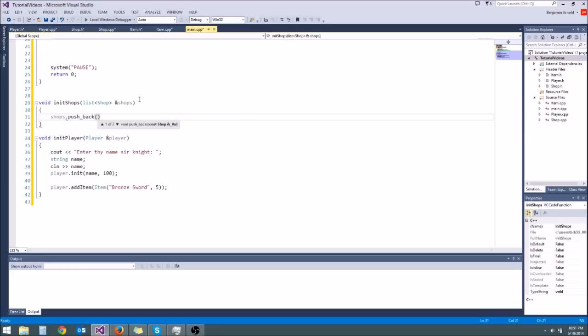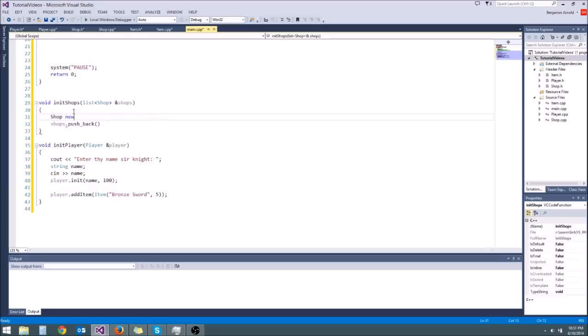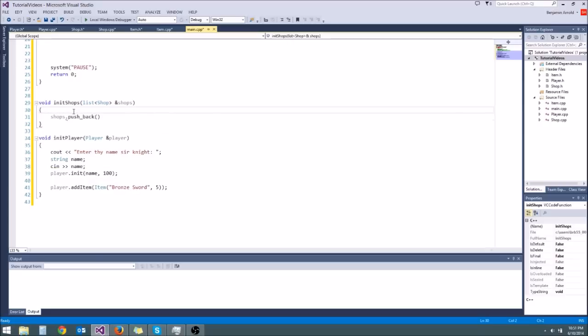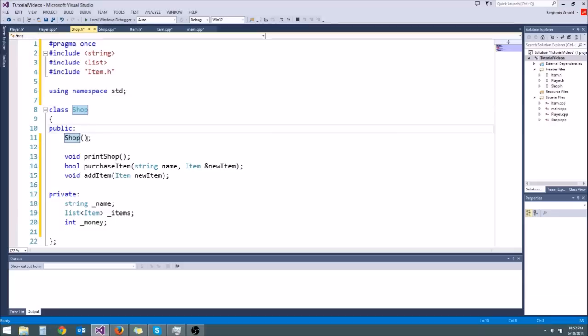It's going to add a new shop. And we need to make a shop. So remember, like I said, we can do it all in one line. Instead of making a shop, new shop or something, we can just do it right here in the same line of code. Now shop, I believe, has a constructor. It does. So let's go ahead and use this constructor.